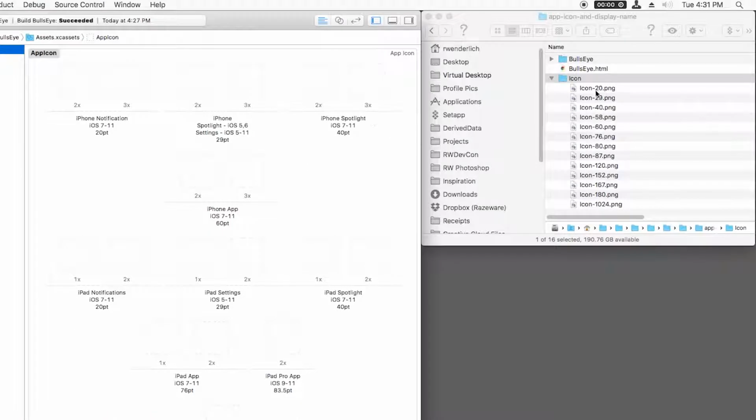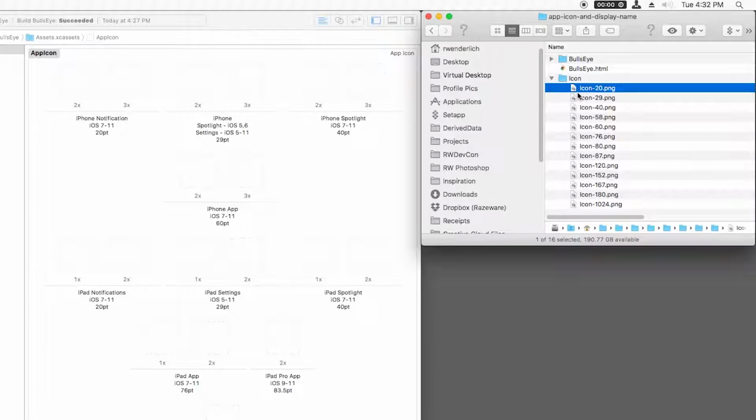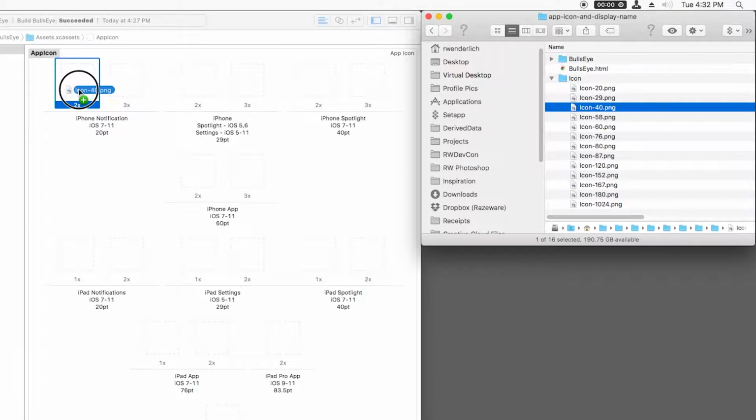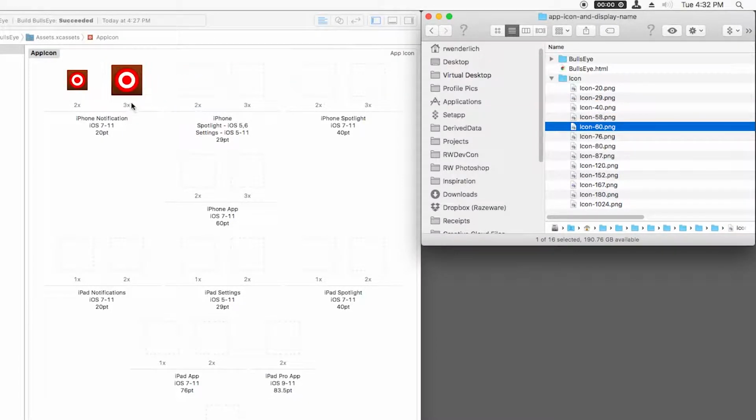In the resources for this exercise, I have an icon folder. And what you want to do is just drag in the appropriate one into each slot. So for example, when it says icon 20 points, and then a 2x version of that, all of these numbers are in pixels right here. So 2x times 20 would be 40. So I want to drag in the 40 into that slot. And then 20 times 3 would be 60. So I want to drag the 60 into that slot.